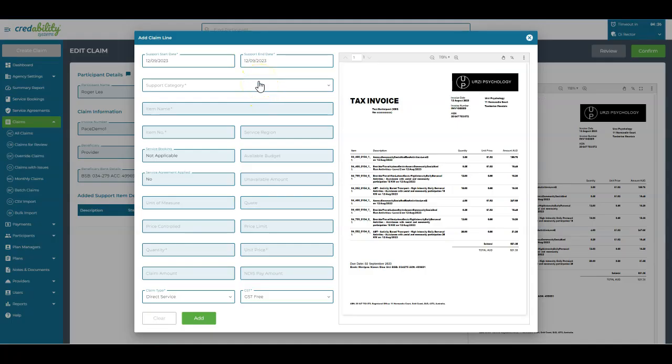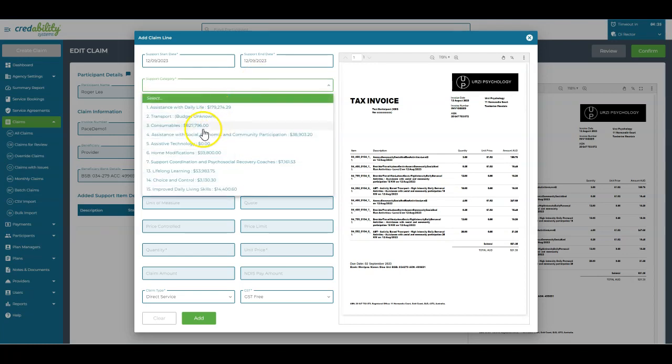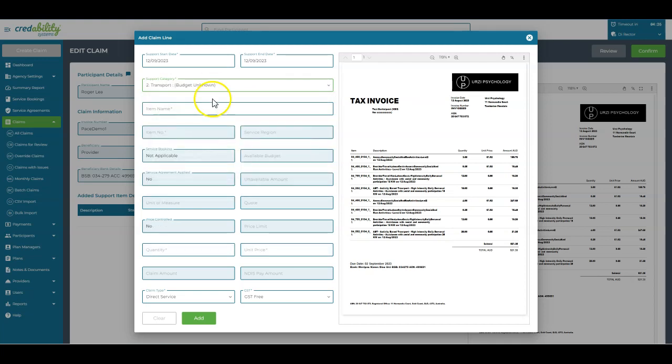When you create or edit a line item, you can view the approved budget for each category. In Core, we identify where funding has been allocated, but if needed, you can claim against other core categories where there is no funding, with no reallocation required. The service booking field shows as not applicable, and you can see the available budget. In Core, this figure is calculated from the overall core budget.